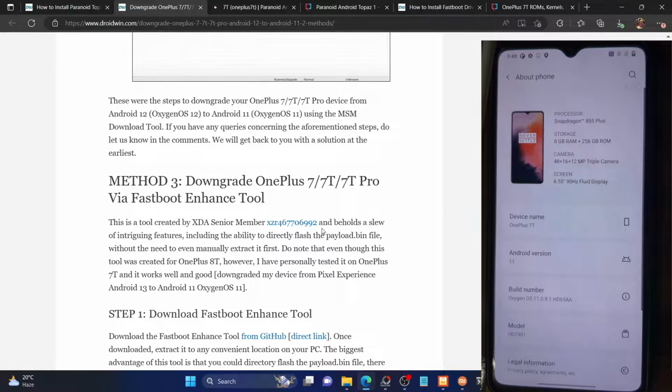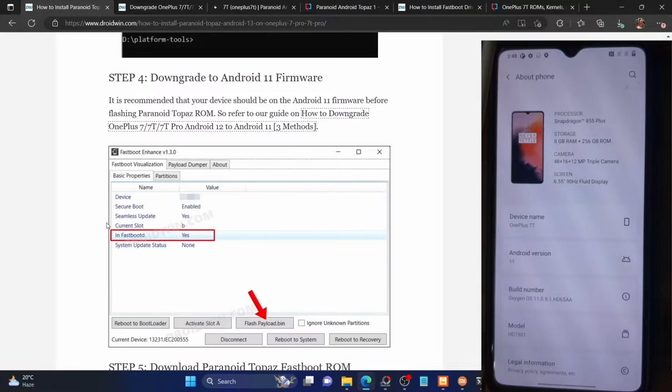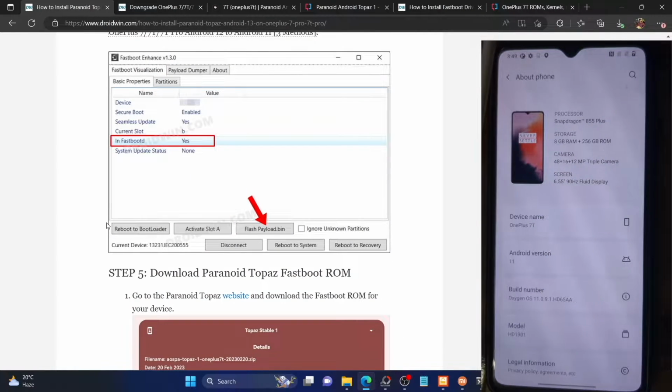So make sure you're on Android 11. It's highly recommended to be on Android 11 firmware. Once that is done, you are now on Android 11 firmware. You can now move over to the next step.